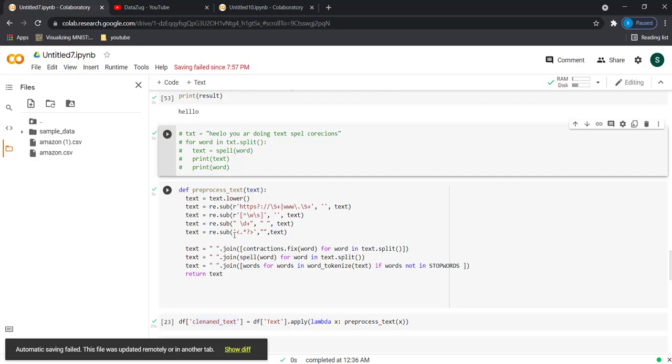Now let's look here: for each data point we are splitting the data, applying contractions.fix on each word, storing in a list comprehension, and joining the textual data. After that, to correct misspelled words, we split each sentence of the textual data, pass each word to the spell method, and join the string. After that we use stop words. If you remove the stop words, then for each word in the tokenized text, if the word is not a stop word we store that particular word, use the join method, and return the string as your text data.